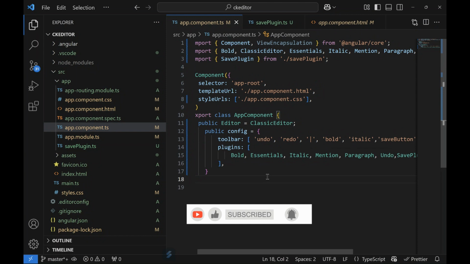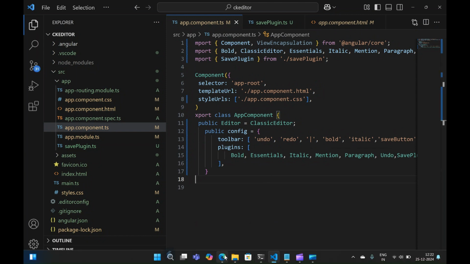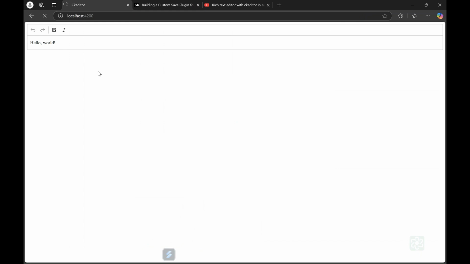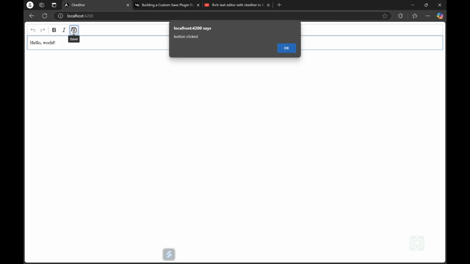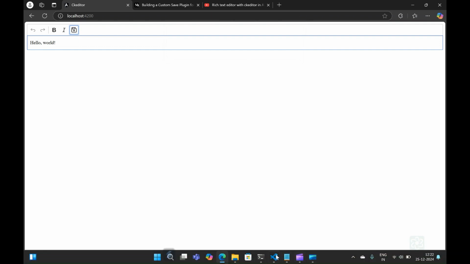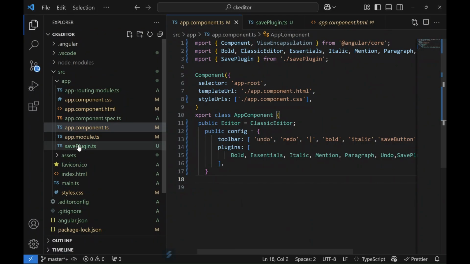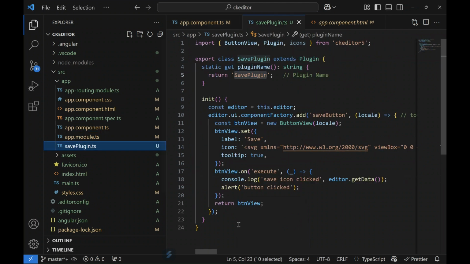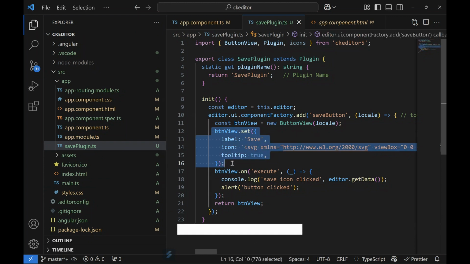Now you can see I have made all the changes, and once the application runs, we should have the save button here. Now you see that we have the save button. When we click on this one, you can see we got the alert, button clicked. So it is very easy to create a custom plugin. For now I have created the save plugin, and you can create any other custom plugin also. Now you know how to create the button, and on the click of that button, how to trigger an action.